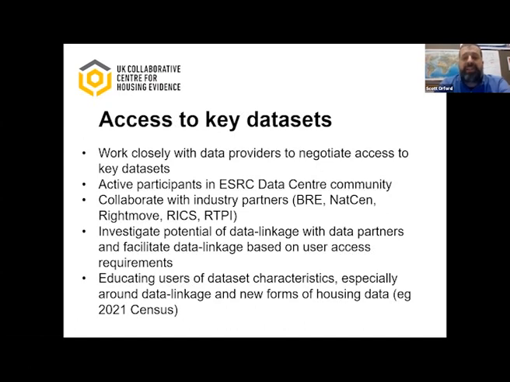We'll also be investigating potential data linkage with partners, such as the Big Urban Data Centre in Glasgow, or the Administrative Data Research Centres in the Four Nations, or the Consumer Data Research Centre, to facilitate data linkage to other data sets to allow interesting research. And we'll be educating users on data set characteristics, particularly around this idea of data linkage and new forms of housing data. So users are aware that there are different types of data sets available which could answer new and interesting questions.